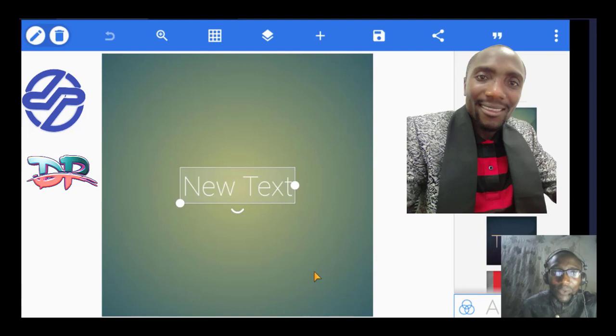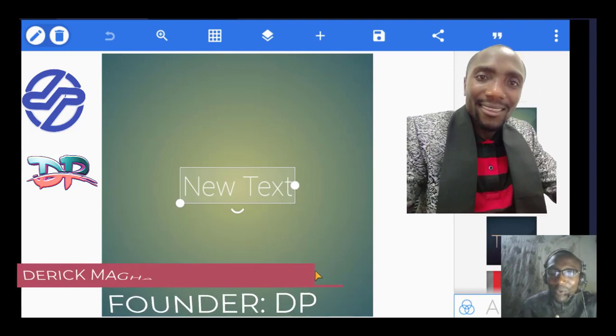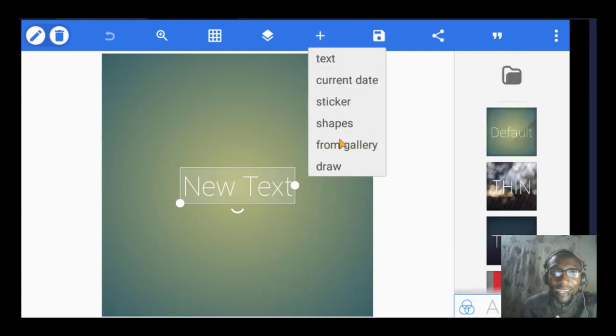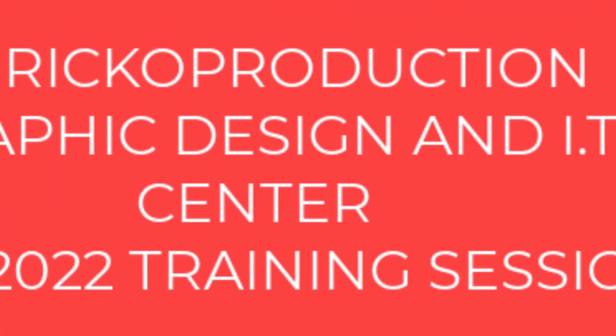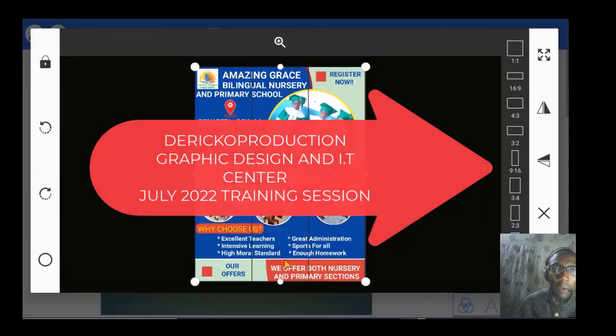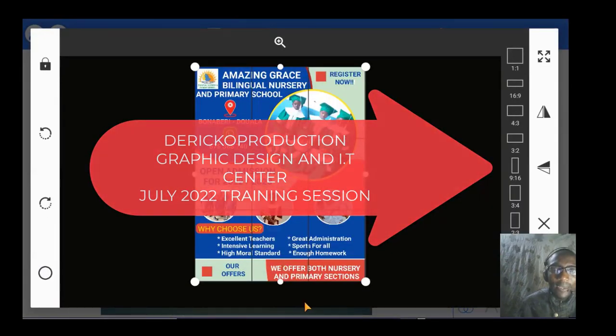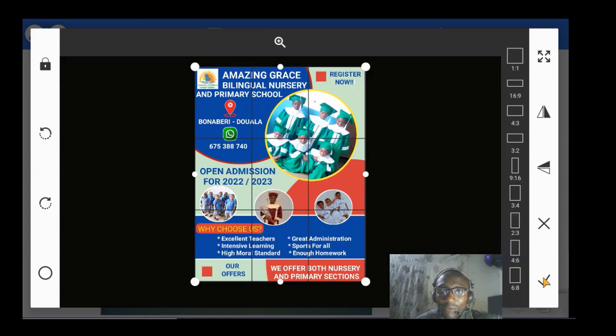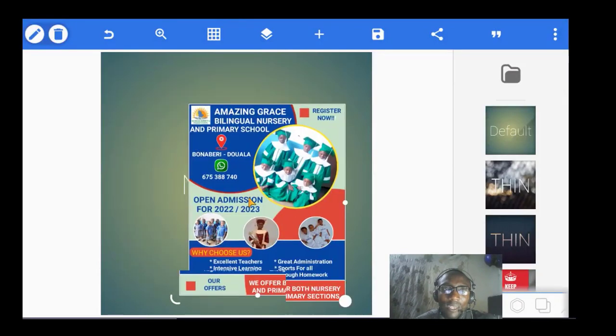In this second edition, we are going to be designing our first flyer. To do this, we need to insert a flyer and try to replicate what we see on it. So I get to this button here and I take from gallery, insert from gallery. Okay, this is the flyer I want to design. I insert this flyer. It is already here. This is what we want to design.